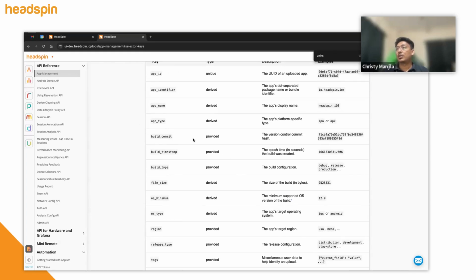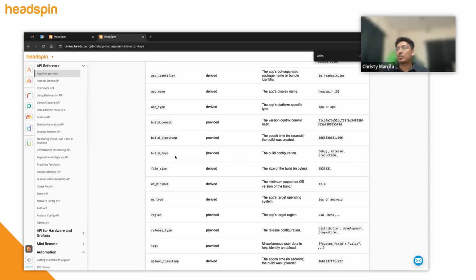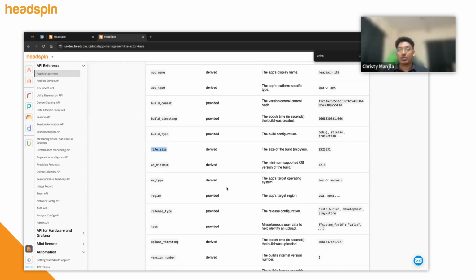So you have, say, build commit. This is the commit hash code that you can use, the timestamp, build type, file size. So if you've uploaded 10 different kinds of applications, you just want to get a file type of an application or search for an application based on its file size, you can do that as well. You can even use OS minimum. So say you're testing out the build of an application and you have an Android 9 or 10 device. You've uploaded previous builds, but you'd want to find that build based on its minimum OS version. You can do that using OS minimum.